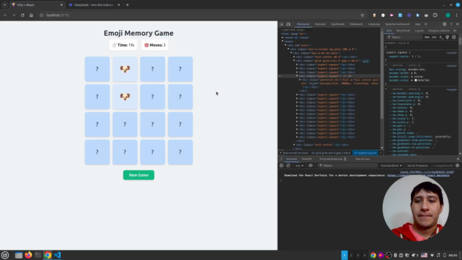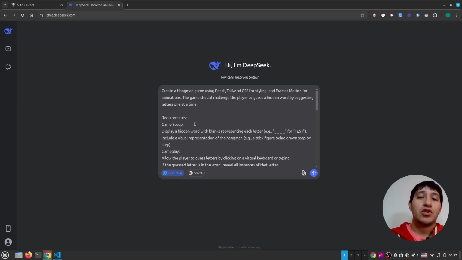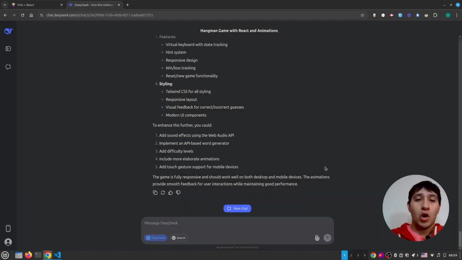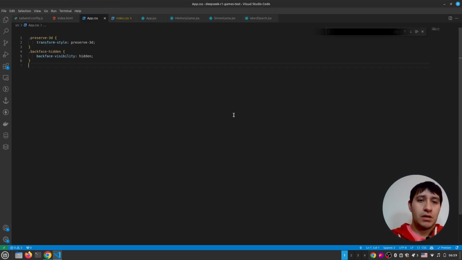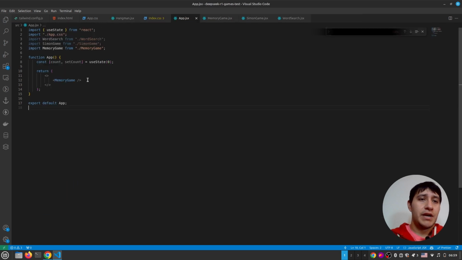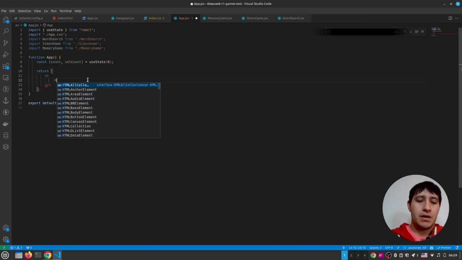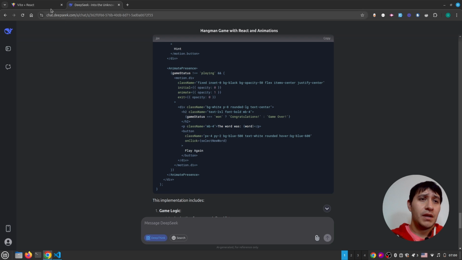All right. Okay, for the last game, we're going to create a Hangman game, and here's the prompt. It's a simple Hangman game. We're going to use React, Tailwind CSS for styling, and Framer Motion for animation. So, and let's hit it. Okay, it's done generating the response. Let's copy the code. Let's paste it. Let's create the component here. And now let's see the results.